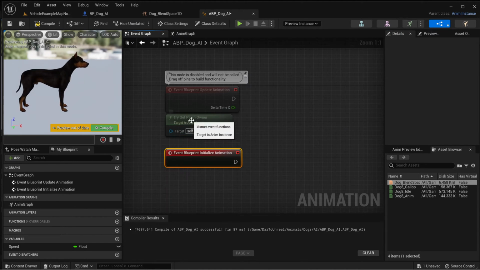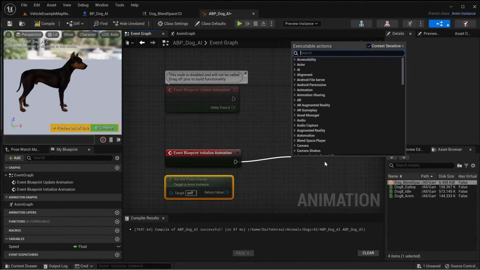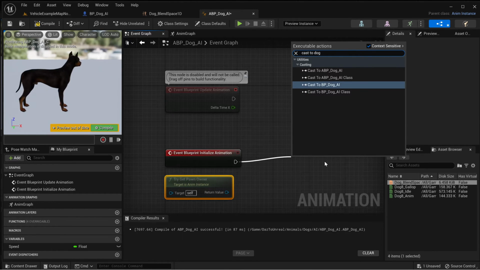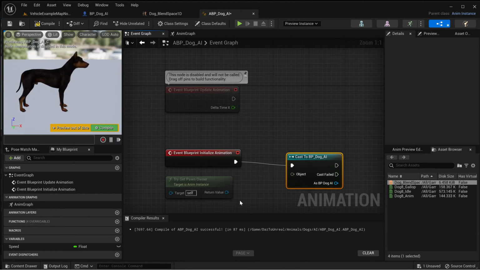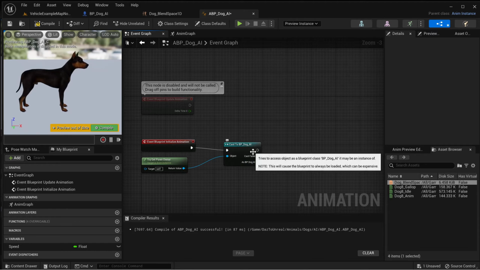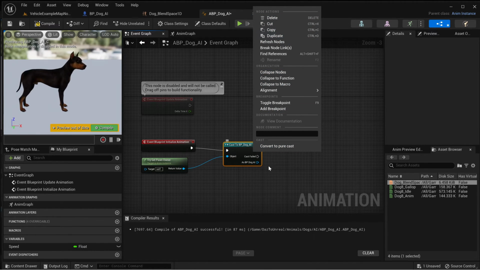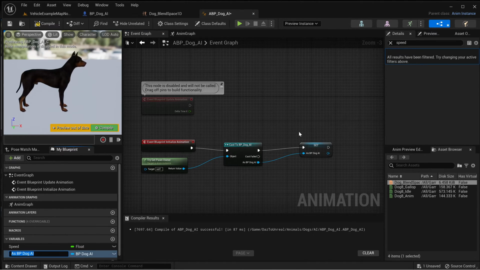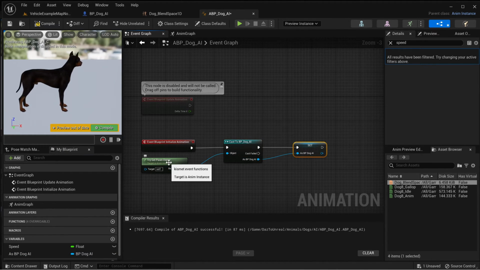150, yeah. Now we're gonna go to the animation blueprint of the dog, and in the event blueprint initialize animation, you have to search for cast to dog. This is the way Unreal casts or selects which blueprint to use. So we're gonna connect the object to try to get pawn owner, and promote variables, do some tidying. So this is basically it, self-explanatory.